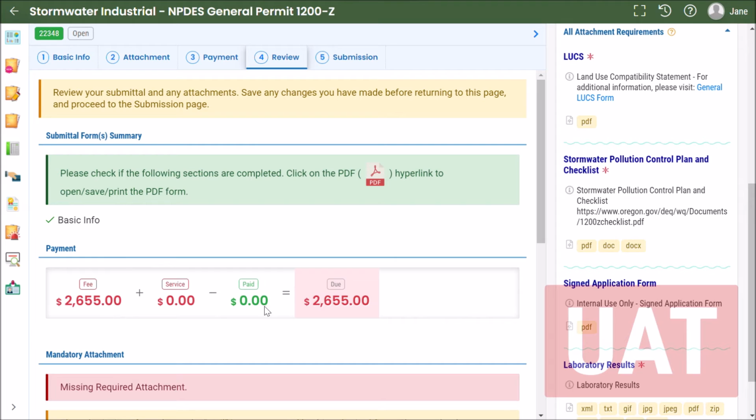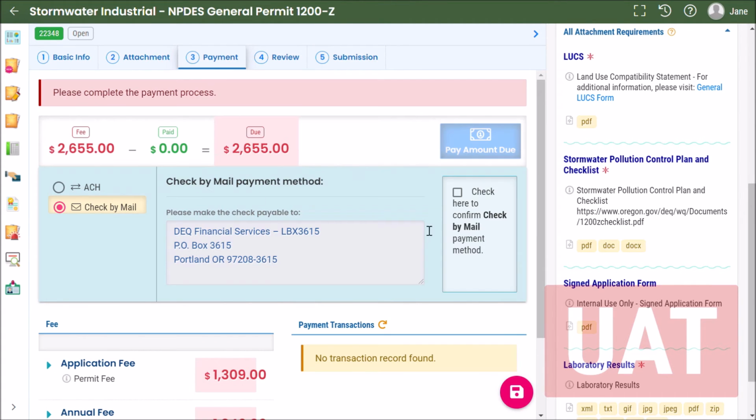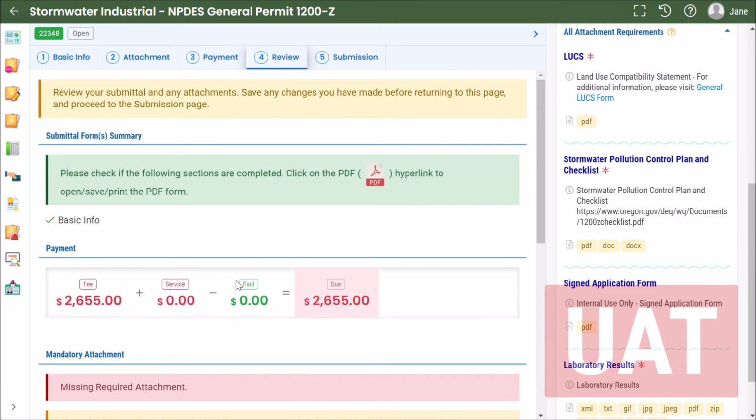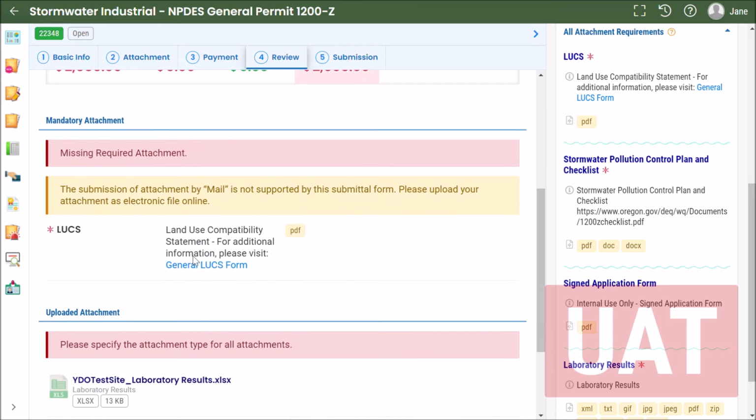The next thing we want to check is payment. So we'll go over here to the Payment tab, and we'll see that I selected Check by Mail, but I did forget to click the Confirm Check by Mail payment method. So now that that's corrected, the next thing to look at are the attachments.